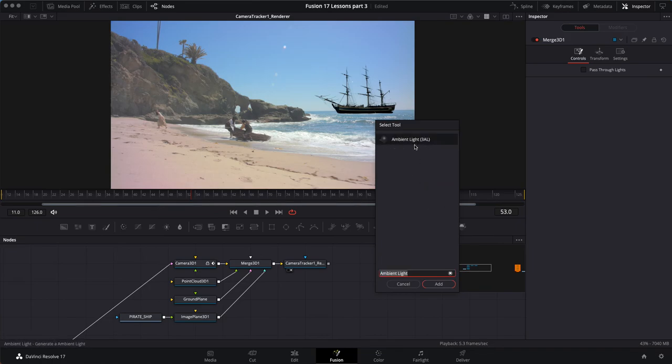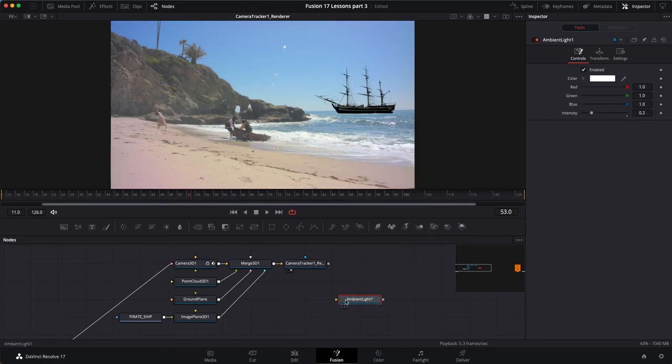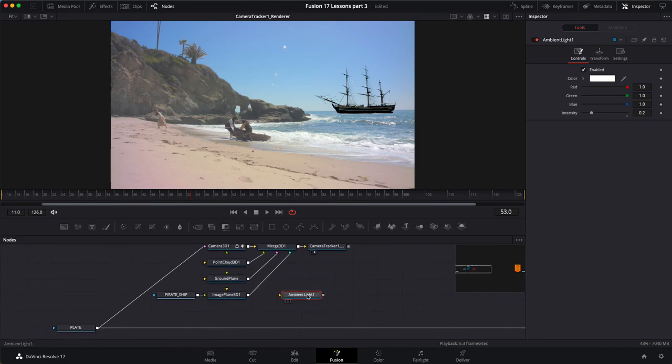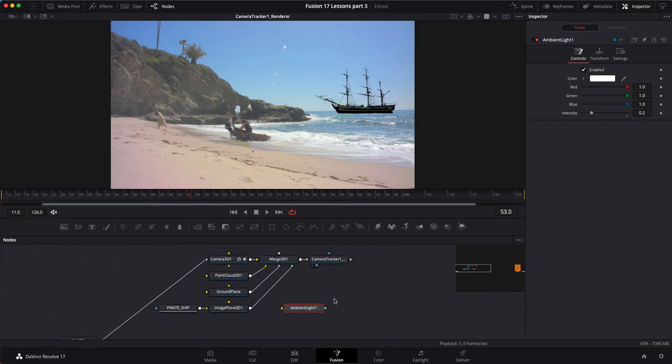So I'm gonna take the ambient light, I'm gonna add it here. And what the ambient light does, we used it on lesson 9 and 10, is it's an even light all across, okay? So I'm gonna add that to the Merge 3D. Look at that, to the Merge 3D. And you will see that nothing's gonna happen. Check this out, nothing, okay?